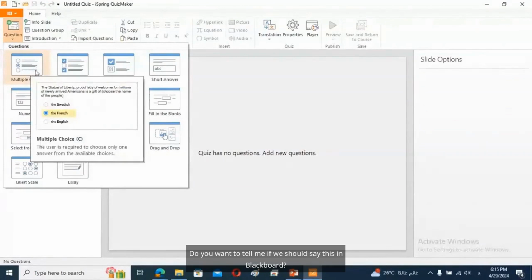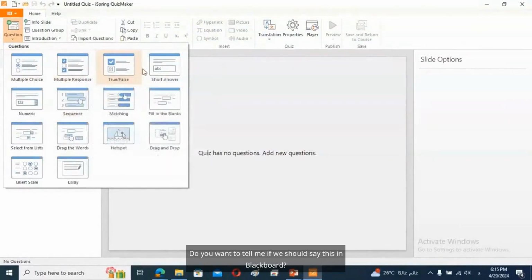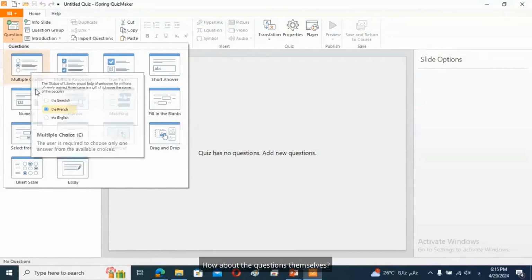Do you want to tell me if we should say this in Blackboard? Is this available in Blackboard? And don't tell me it's in Blackboard. I know it's there, but there are features here that aren't available in it. How about the questions themselves?